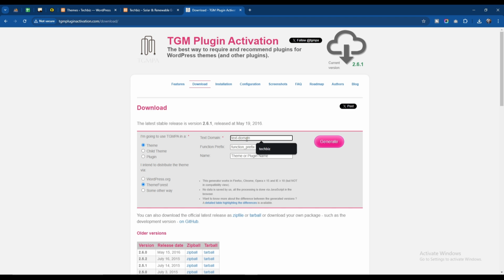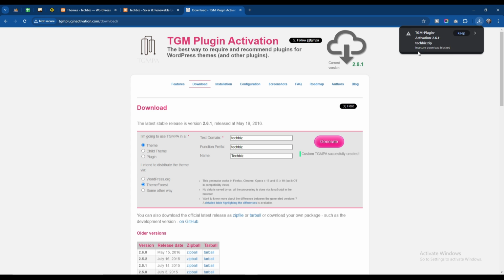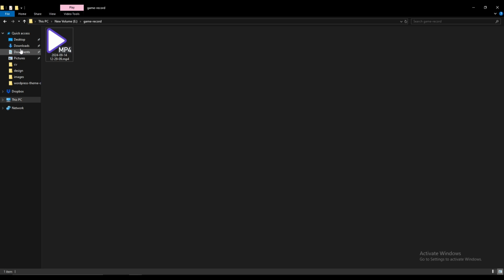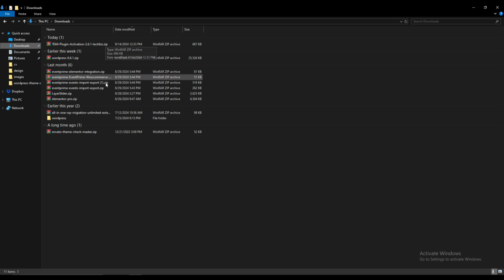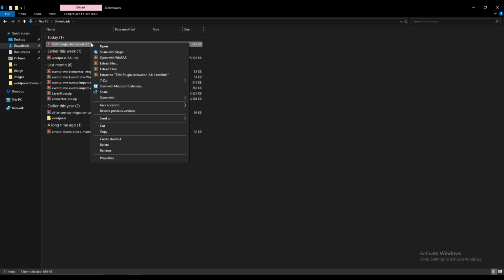In the text domain I will write my text domain, which you also know is TechBiz. The function prefix and the name will also be TechBiz. I'll click the generate button, and it says it's an insecure file, but I will keep it. The download has been completed. Now I will go to the downloads folder, where you can see TGM Plugin Activation 2.6.1, and I will extract this file.